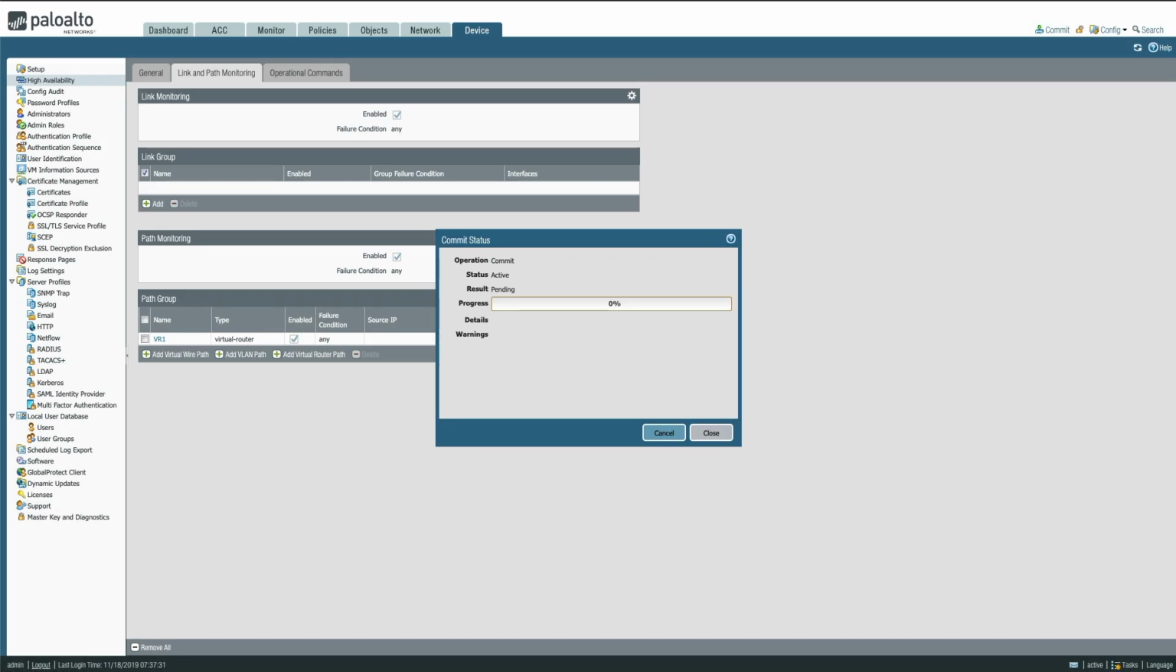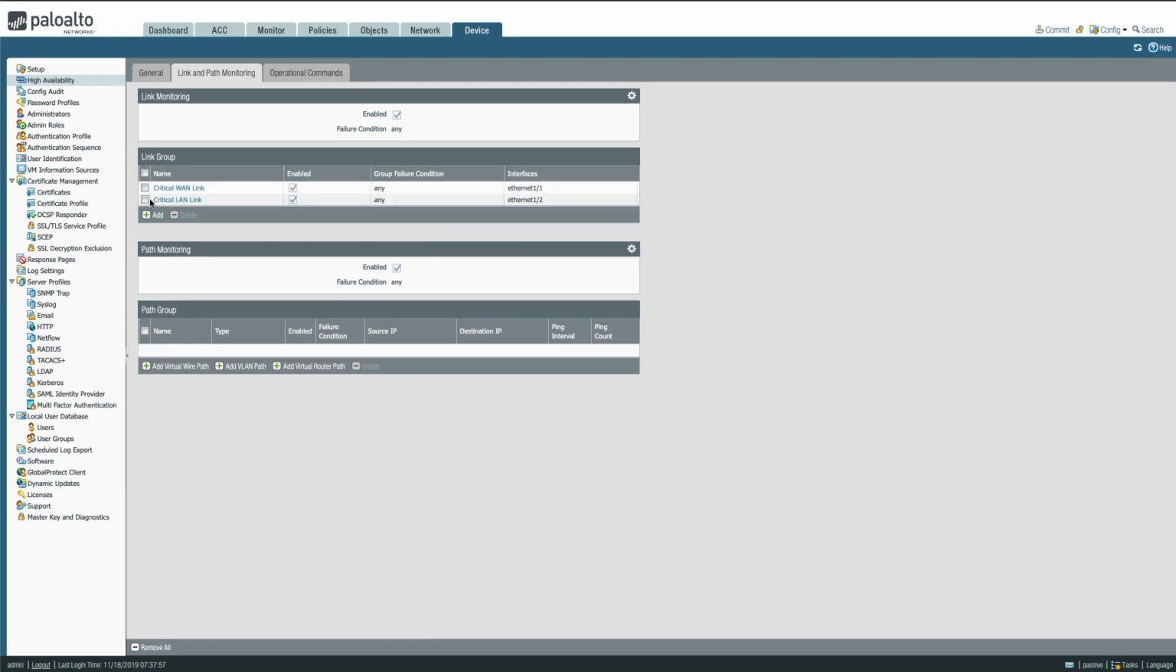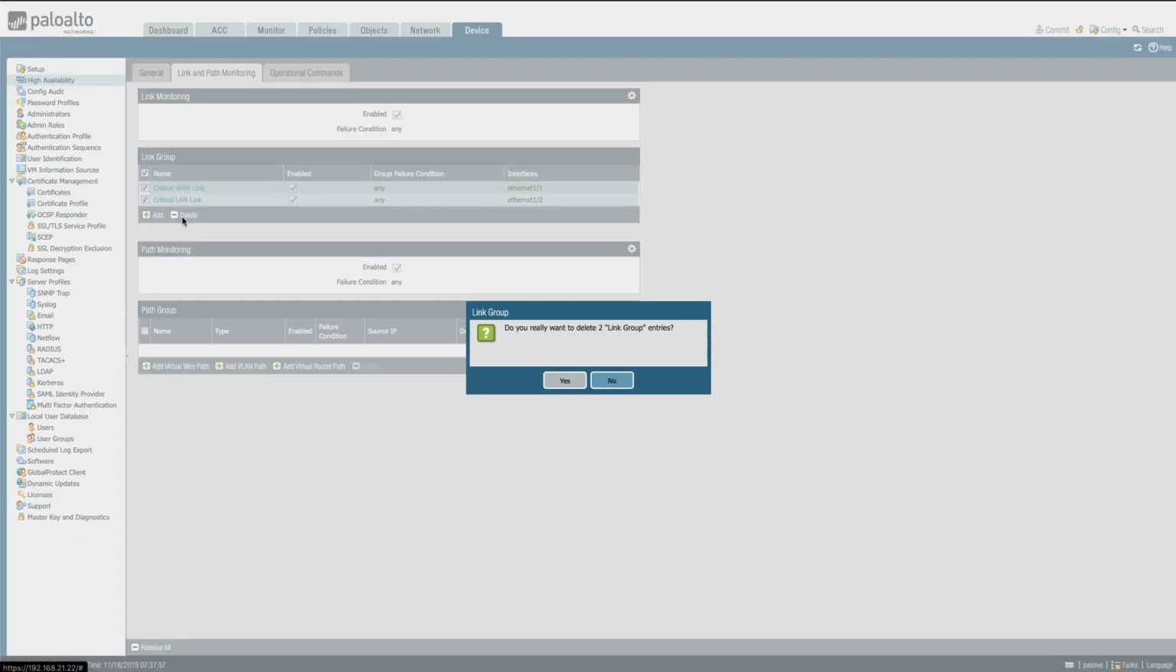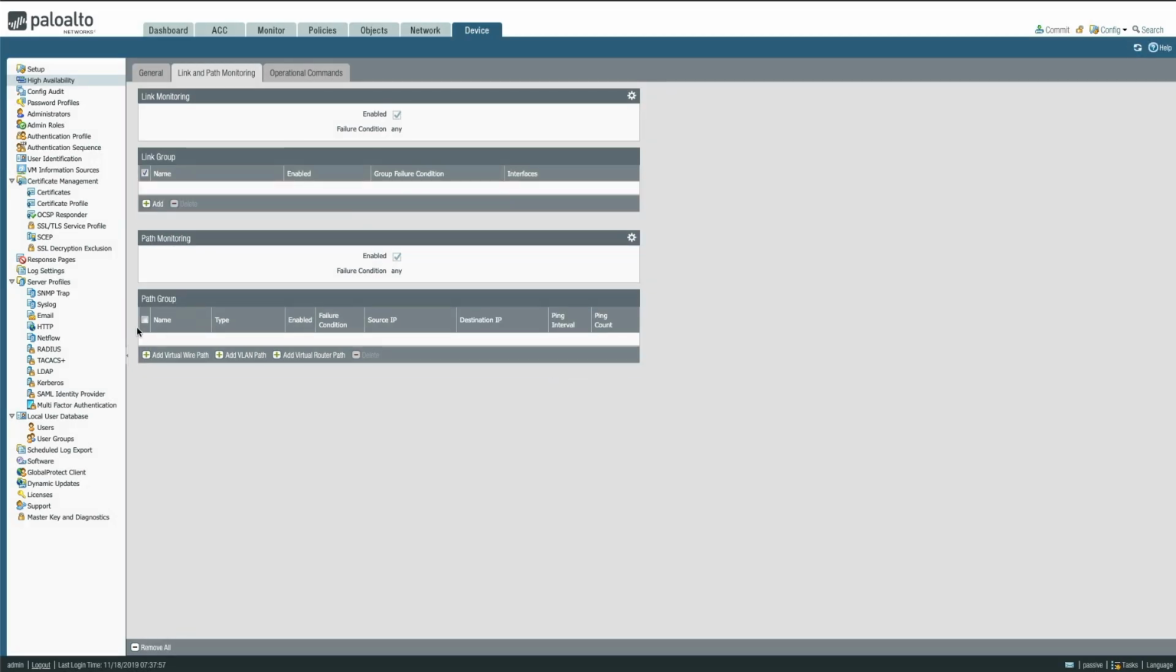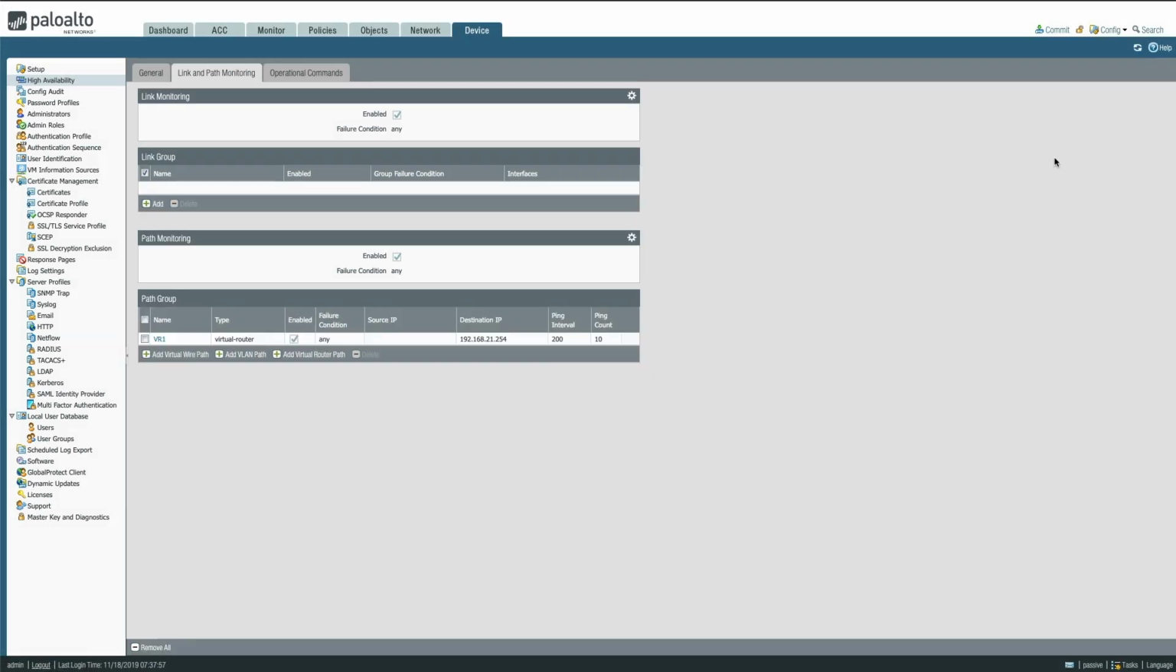Now again, this won't copy or synchronize the configuration to the passive firewall, so we need to go over here and do the same. So delete the link groups and then add a new virtual router path. Again, we're going to select VR1 and we're going to add the destination IP of the router, which is the default gateway, and then click OK and then commit.